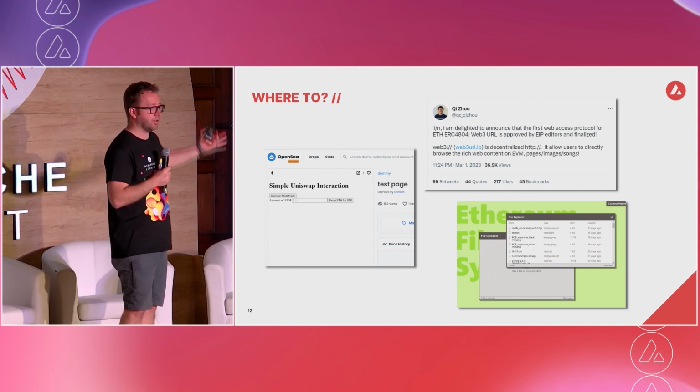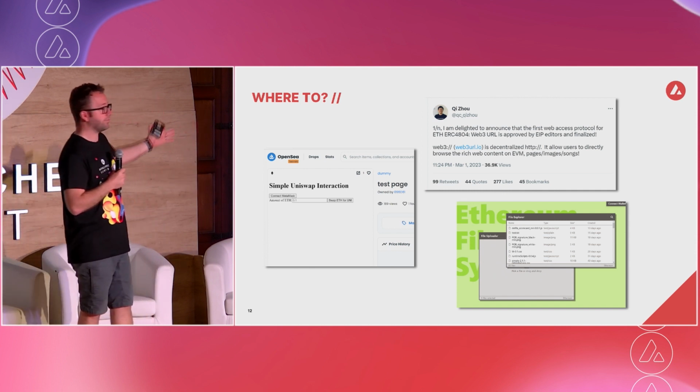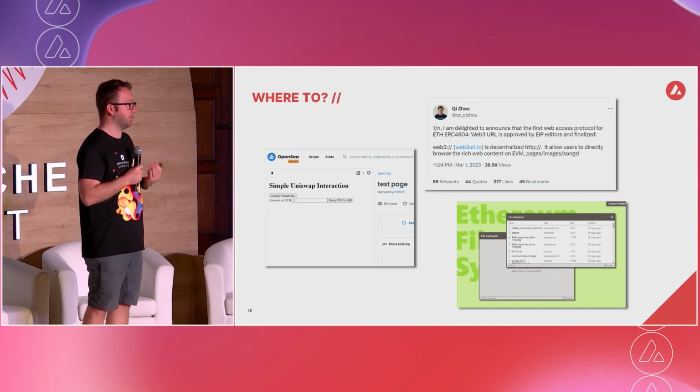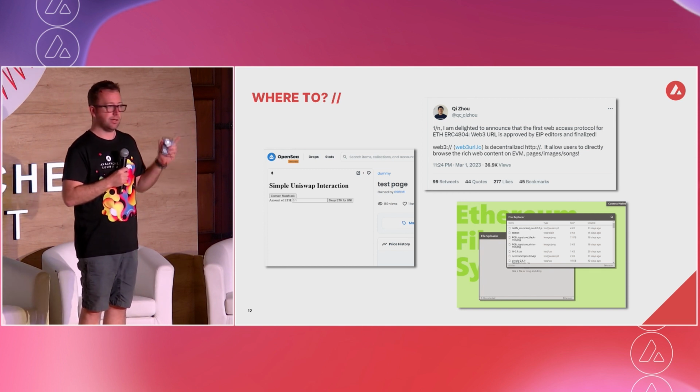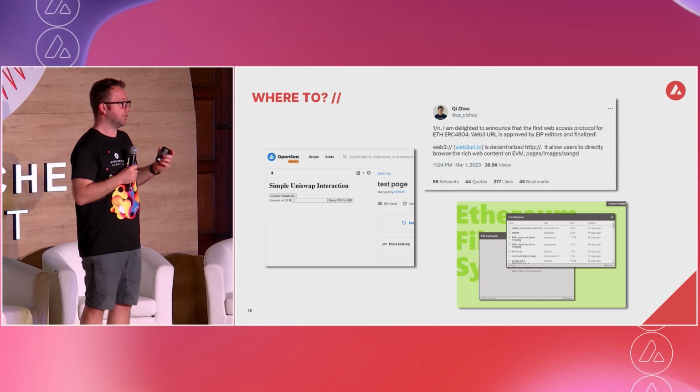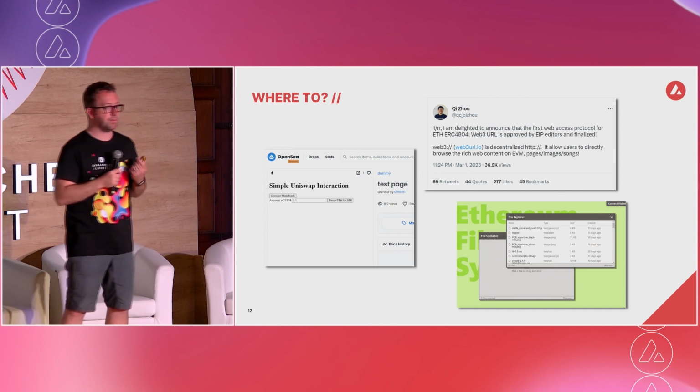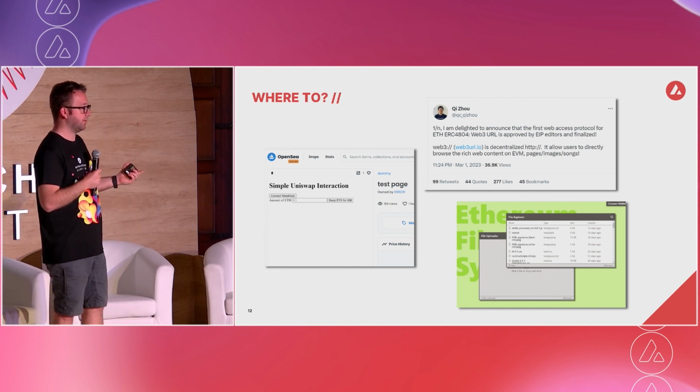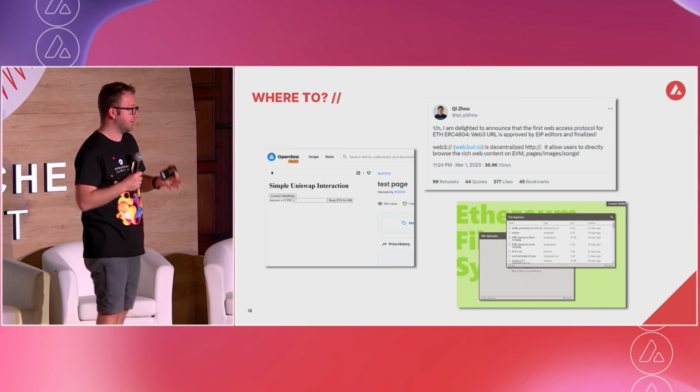So here's a little proof of concept that I did. It is a full-fledged, very simplified version of Uniswap. I can go in and connect that website, as you can see it's on OpenSea, to my wallet. It'll connect to my MetaMask and I can do a trade. Okay, Uniswap, who cares? That's pretty straightforward.